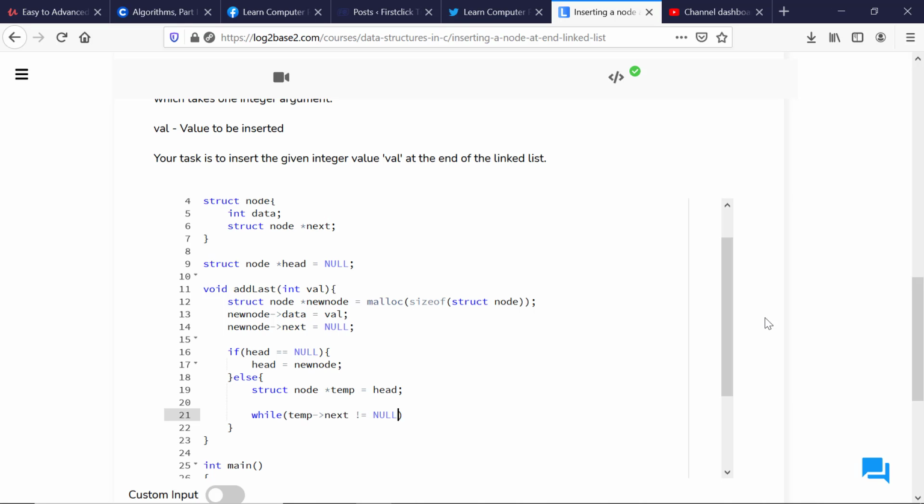Okay, so while temp is actually pointing to another node, I then traverse the list. I say each time it should move to another node.